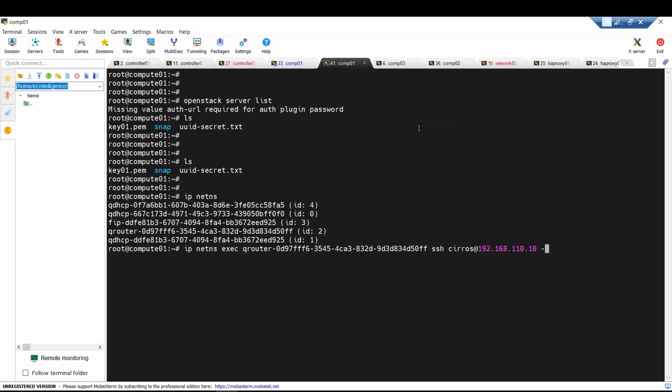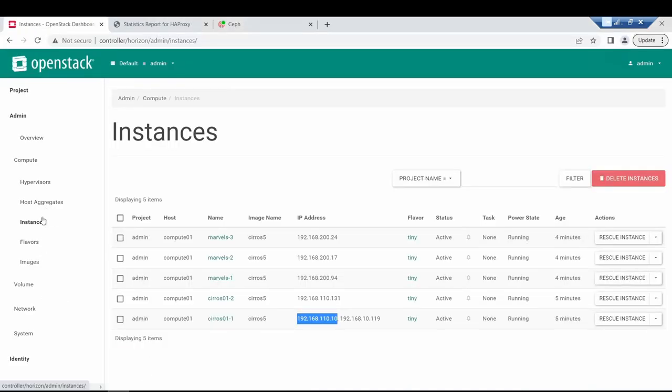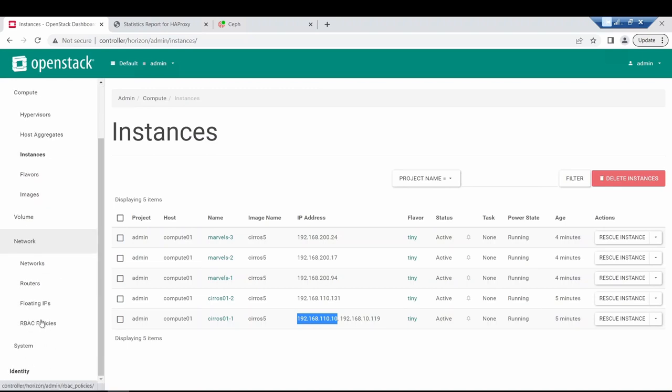Okay, and I will call the private key, okay? Because before this episode, I have already imported this private key on the compute node. And just to show you, this private key is this key, that has already been generated before.